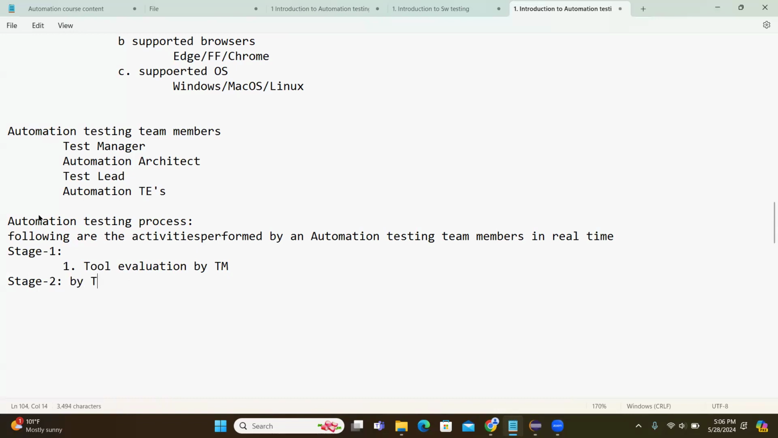Then second stage, by the test lead. What will he do? Analyze test cases. What is analyzing the test cases here? Test cases are analyzed to know which test cases are more repeatable and which test cases take more time when you go for manual testing. Which test cases are going to take more time and which are more repeatable.